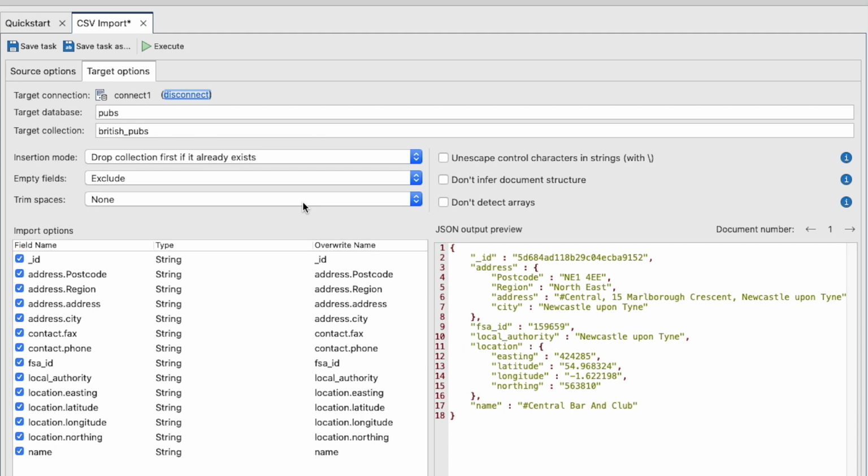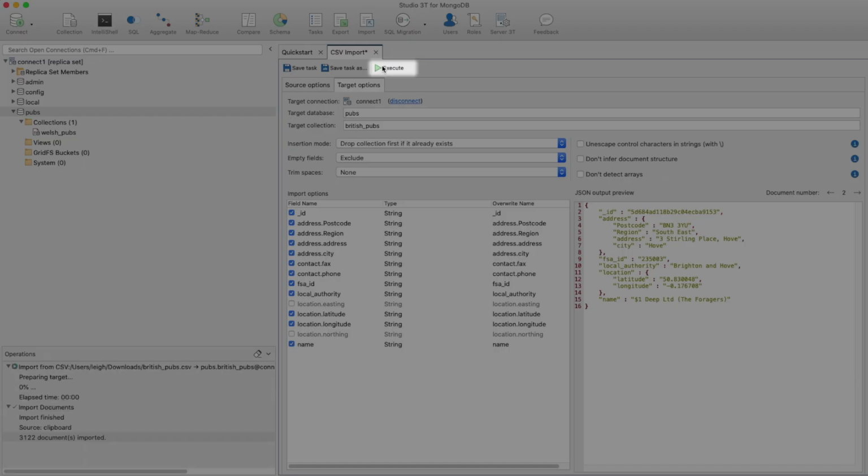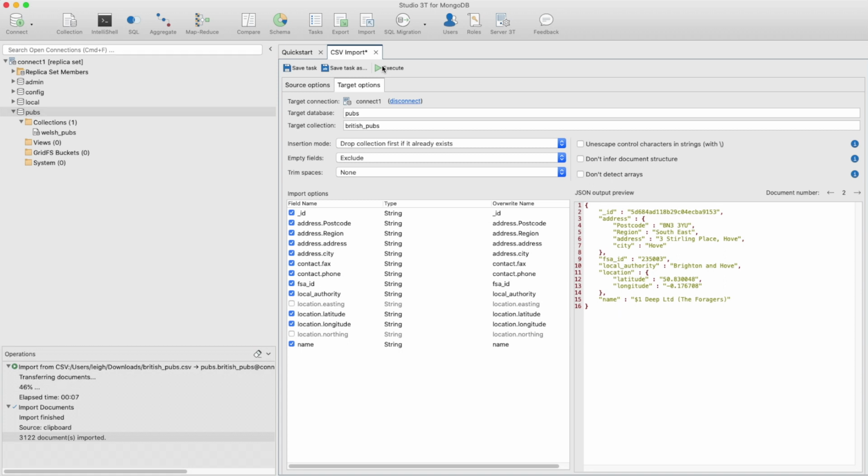Under Import Options, uncheck the Location.easting and Location.northing checkboxes to remove these fields. The JSON Output Preview window should automatically update. Click Execute to create the collection and import the documents.